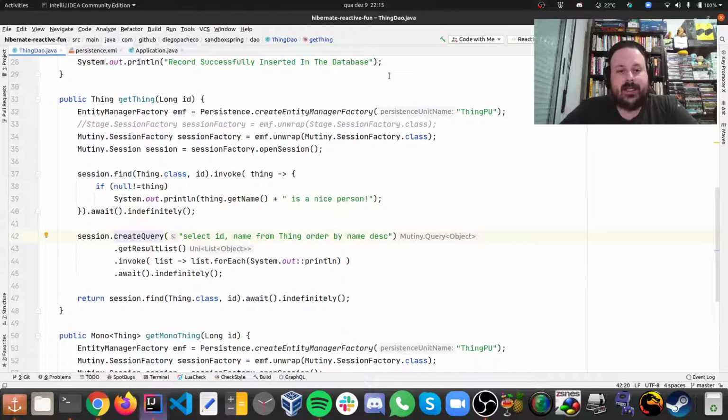And here we are creating a query, right? We are doing select id, name from thing where the name is Diego. And then we are getting a result, which will be a Uni list of things. And then we do invoke, and for each item in the database, we print the POJO, right? And then we would await forever. So we're blocking here again, right? Then I'm going to return a thing.